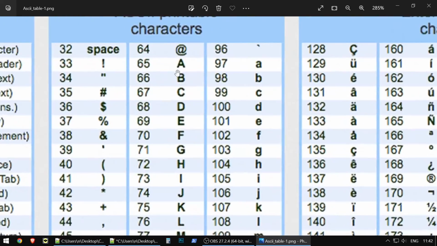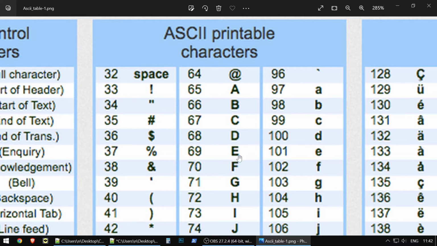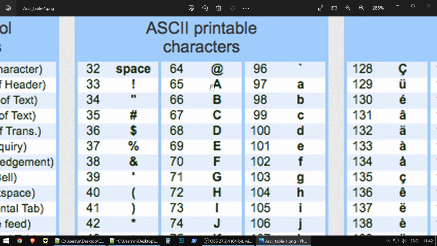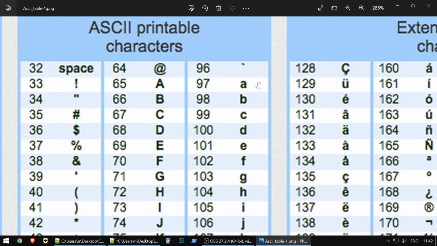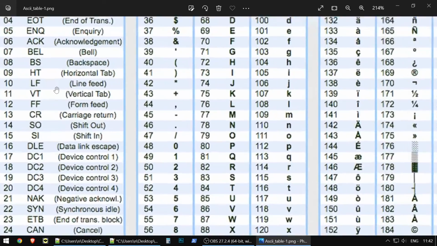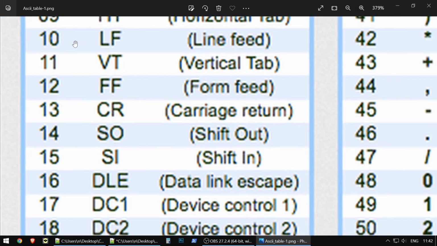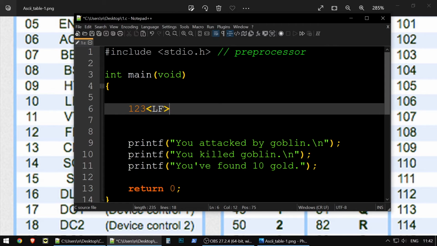So you see what's in this table? Each character has its own code. For example, A is 65, B is 66, small a is 97, small b is 98. Each character on our keyboard has its own code. And the enter key has the LF code 10. So when we want to move to the next line, we should input this LF character.